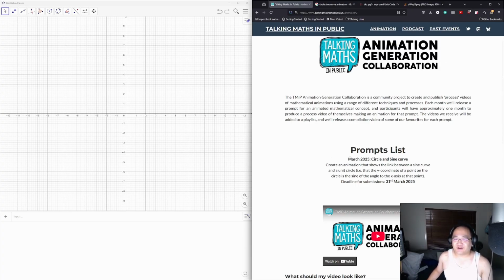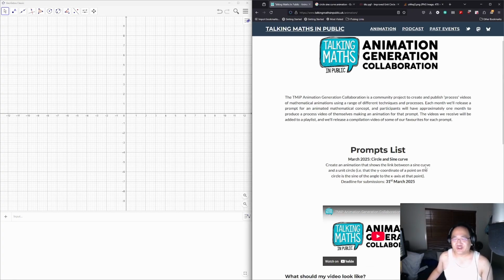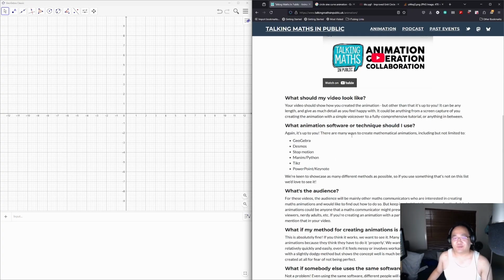The prompt list for March is the circle and the sine curve. Create an animation to show the link between the sine curve and the unit circle. This has been done many times before. You've probably seen the GIF. What they actually want specifically is for people to show how you've done the video.